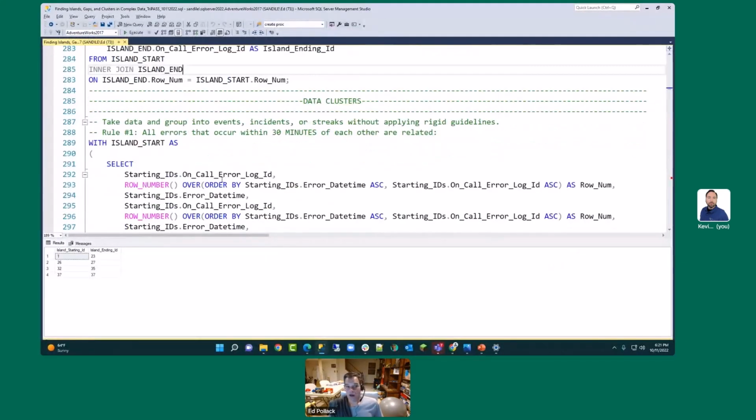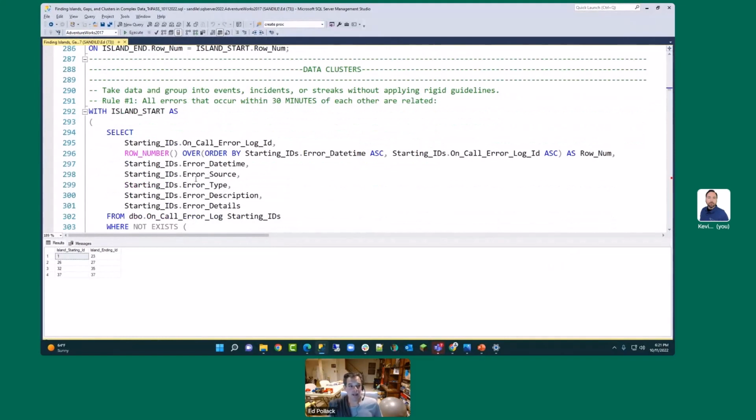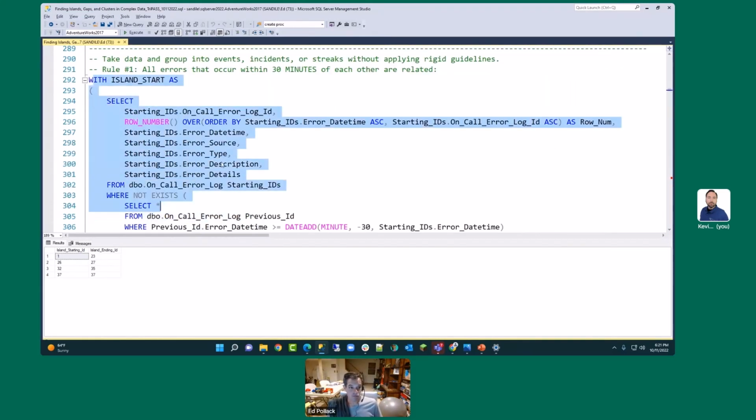Let's say I have my on-call error log, and I want to say rule number 1: all errors that occur within 30 minutes of another error are somehow related. I'm making this up. It may not be true. But I'm just saying for the case of this demonstration, every error that happens within 30 minutes of another error is related, and I want to know that. So here's what I do. I have my island start, and I am row numbering it and ordering by the error date time, and then by the ID as a tiebreaker.